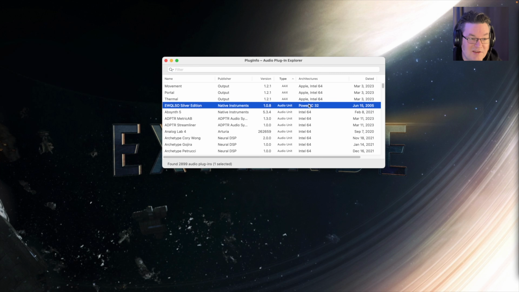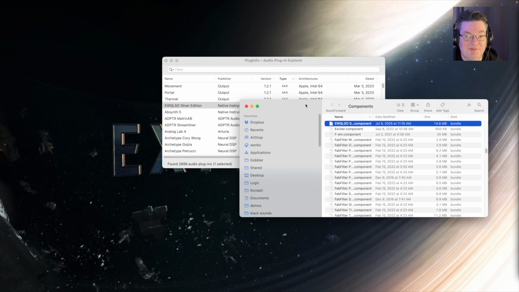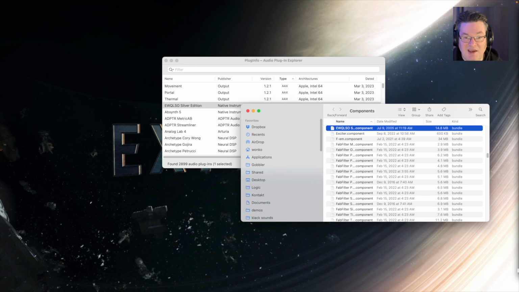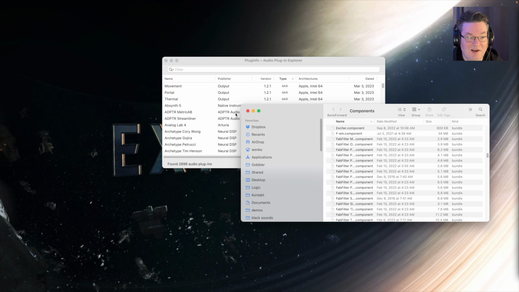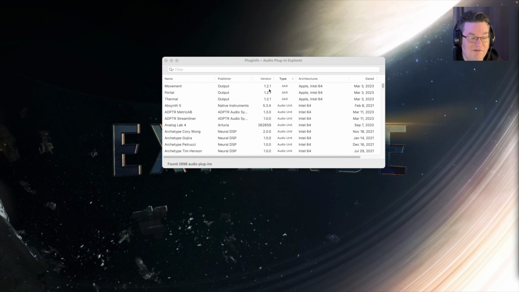Here I've got a PowerPC 32 one, which means I probably should get rid of it. I can select it in Finder. So it shows me where it is, brings it up, so I can just get rid of this one because I can't use it. Why would I want it? And there it goes. So yeah, this thing is called PlugInfo. It's $3, $2.99, whatever, on the Mac App Store. If you have a lot of plugins, it is worth it just to know what's going on your system, and I highly recommend it.